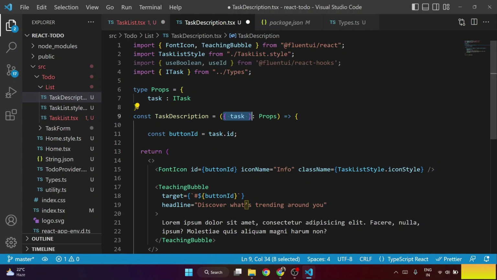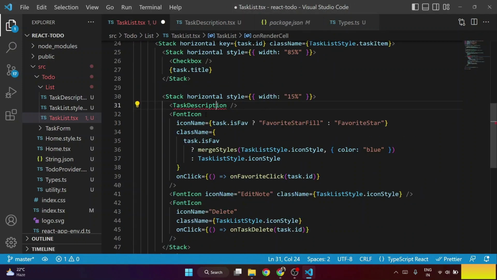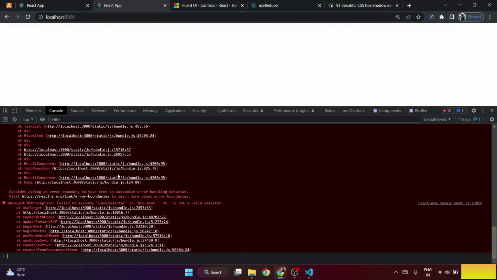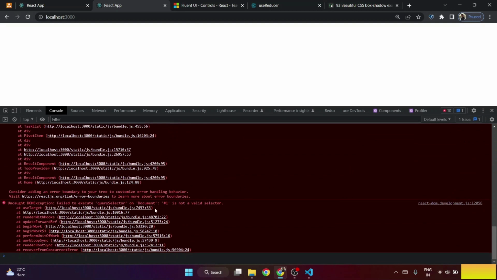So this is what we call object destructuring. Okay, and I can take that task ID as button ID, so it is here. So from task list we need to provide task here, which is a task. Let's save it and check how it looks. Let me refresh. Oh, something is breaking. Okay, it is breaking because in our ID we have dash, and which is not able to work with querySelector. This is what it means.